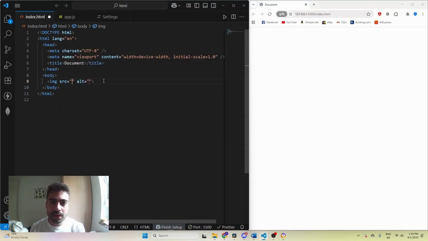The source attribute is used to define the location of the image, while the alt attribute is used to create a fallback text in case the image can't be loaded. It is also used for search engines to understand your content, and in case you have visually impaired users, the screen reader will read out the alt text. So the alt text is pretty important as well.